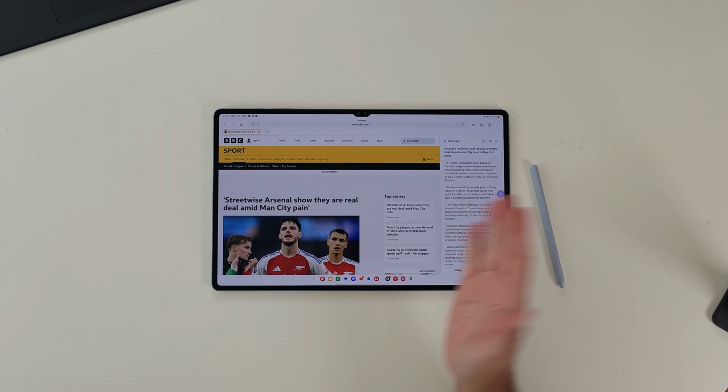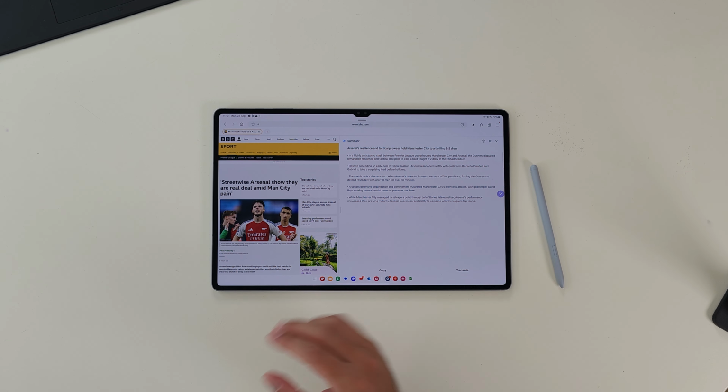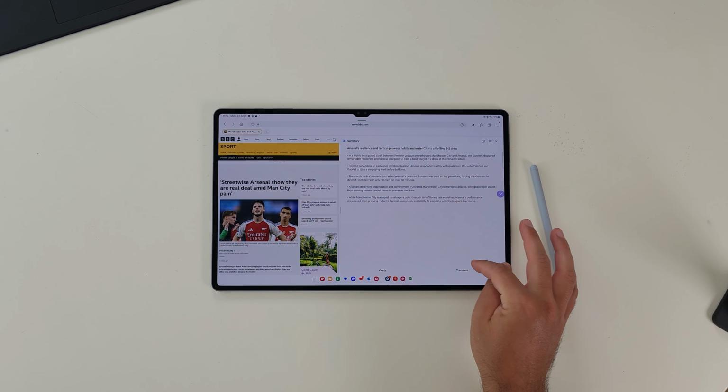You can drag this out to be a bit more prominent if you want. Translate it, copy it, whatever you want to do. All the information is there. You just have to decide what you want to do with it.